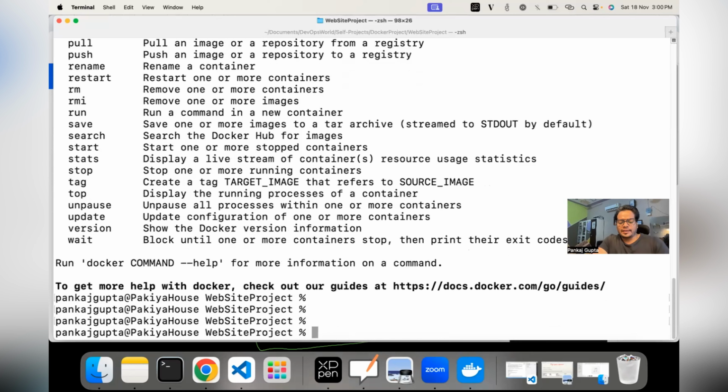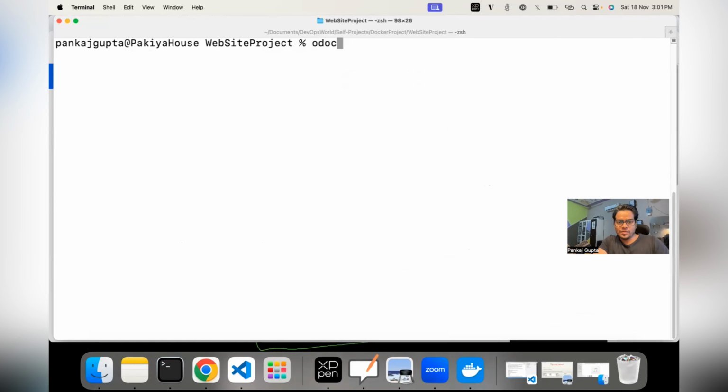I will be creating a simple Docker container just to show you a simple Nginx server. Right now, there is no server installed in my system. I'm going to show you a simple Nginx server. So right now, let me show you.